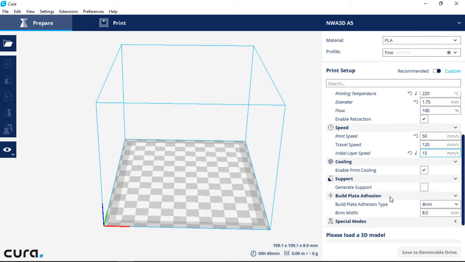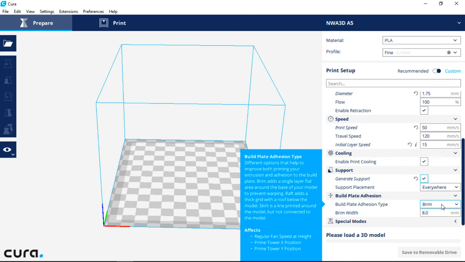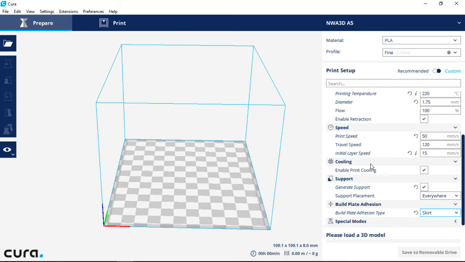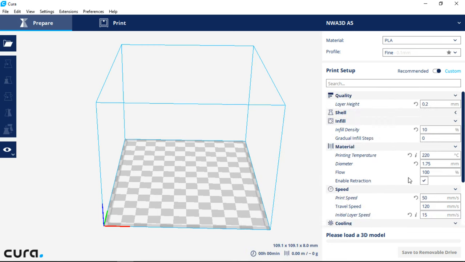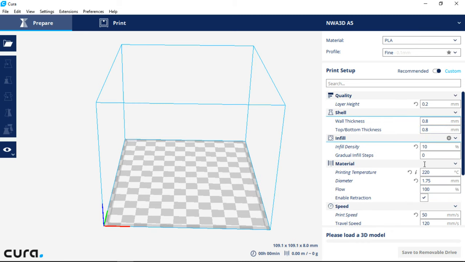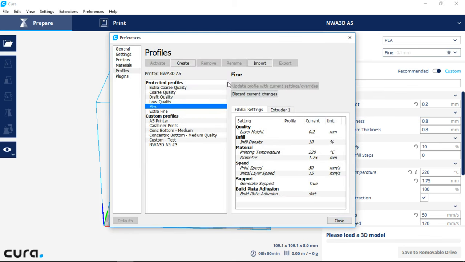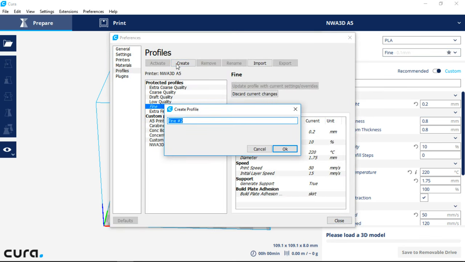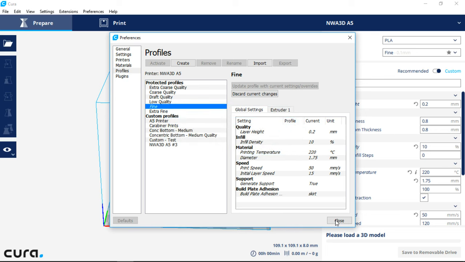Click generate support here underneath support and make sure it's selected as everywhere when the next value pops up. Underneath that, on build plate adhesion, we're going to change this value to skirt. And then all of our settings should be like we want them to be. Once you have all your settings just like so, you can save this profile by clicking here on the star and clicking create. You can say NWA 3D A5 and click OK. You can now close this menu.